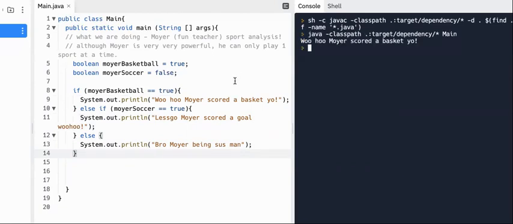All right, so we had the output, woohoo, Moyer scored a basket. Now let's go through this top to bottom. First we're creating two Boolean variables: Moyer basketball is equal to true, Moyer soccer equals false. That's what we need to keep note of. In our first condition, we have if Moyer basketball equals true. If we look above, Moyer basketball equals true, and therefore that condition is indeed true. And if it's true, then it's going to run whatever's inside that condition block.